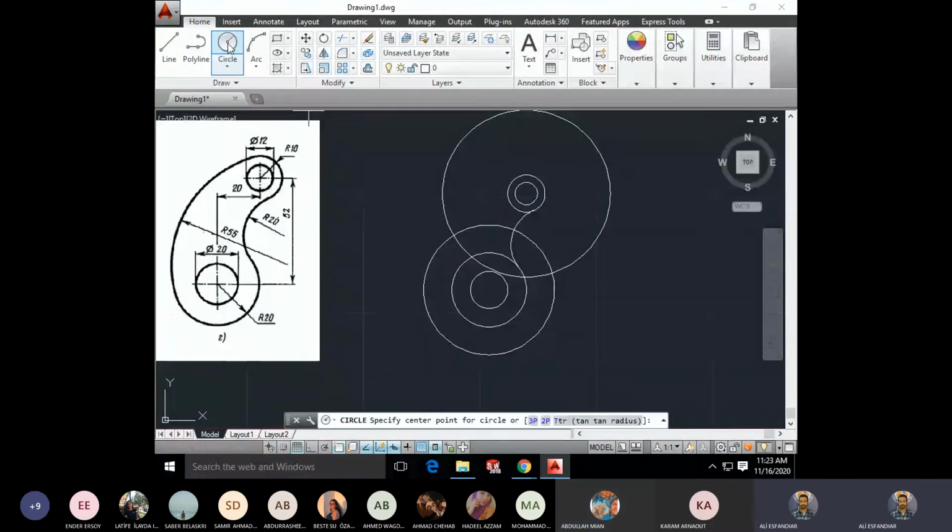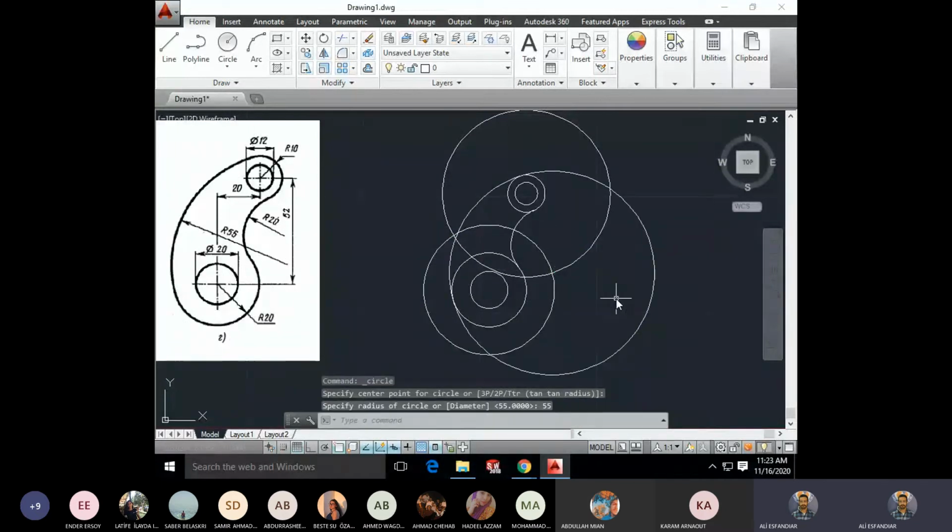I need to click on this intersection point because I know this one is not my center point. I know the center point is somewhere here because the curve is in this direction. So just click on the center point and enter the actual radius of the arc, which is 55. Remove extra and then trim it.